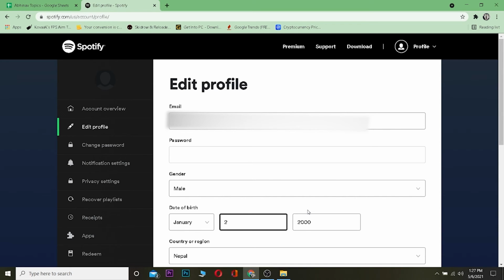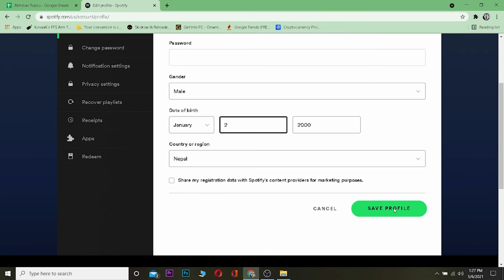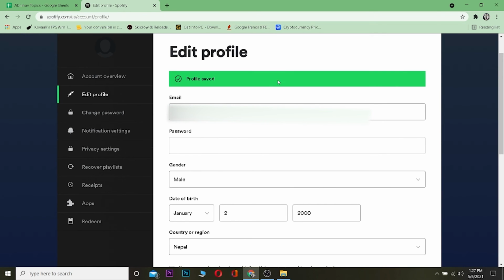Now after changing the date of birth, click on save profile over here. The main problem is if you try to change the date of birth like 10 times a day, then the problem will occur when you click on save profile. But if this is your first time changing it, then you can just click on save, wait for some time, and as you can see, it says profile saved, which means my date of birth has changed.